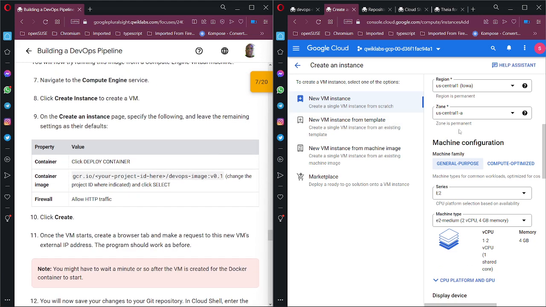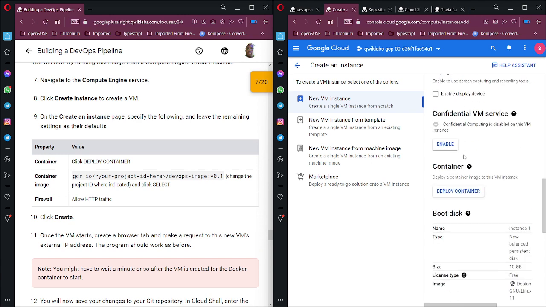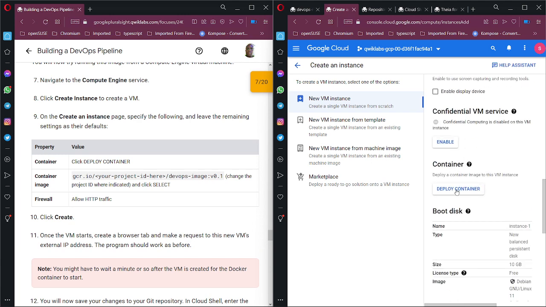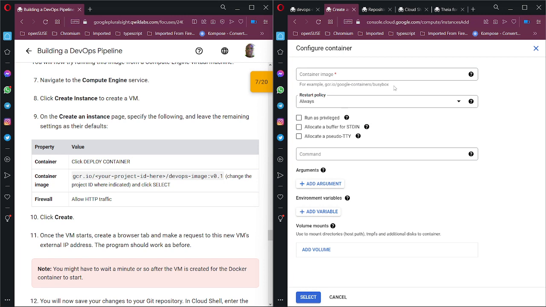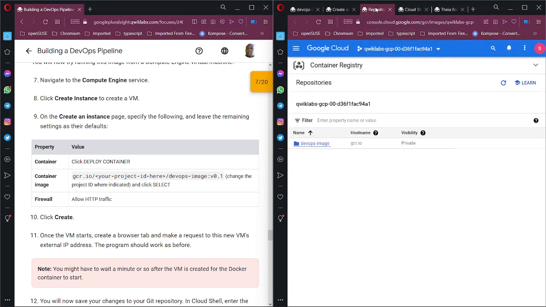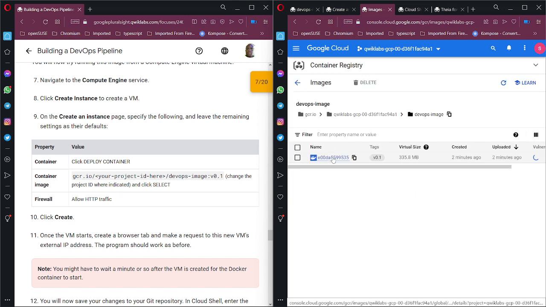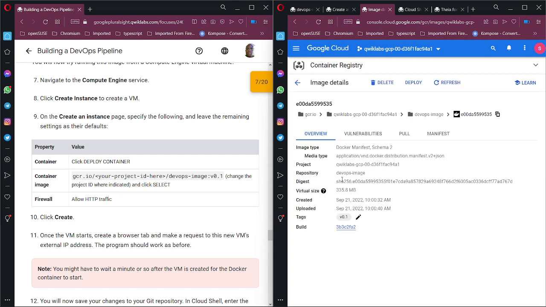Okay, so we're to go down to where we have container configurations with the container settings. So go over here and click here. Okay, click into there, click here. Okay, and we pick the name. Where's the name?